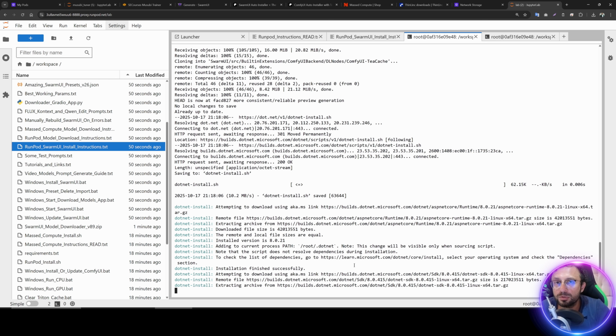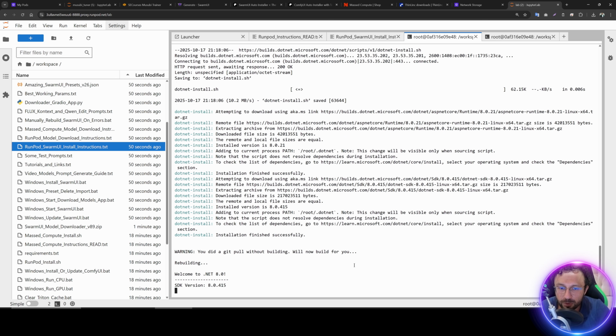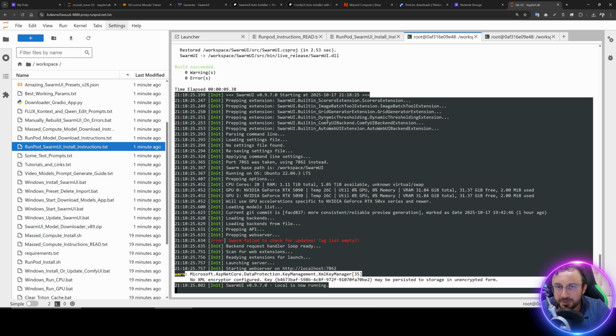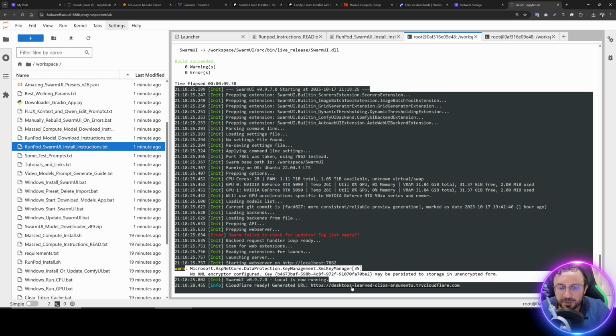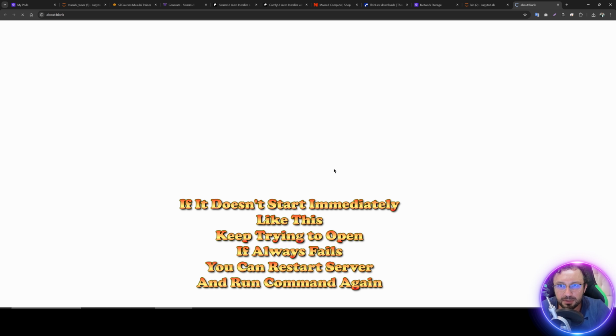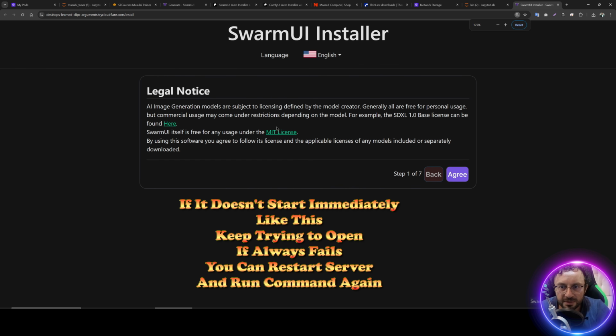It will give us a secure Cloudflare link to connect SwarmUI. You can also use the RunPod proxy, but I don't recommend it because it is very problematic and slow. Okay, we are still waiting. Yes. Now the SwarmUI started and we got the Cloudflare URL here. Let me zoom in to show you. So this is the Cloudflare URL. Click it and the SwarmUI interface will start like this.